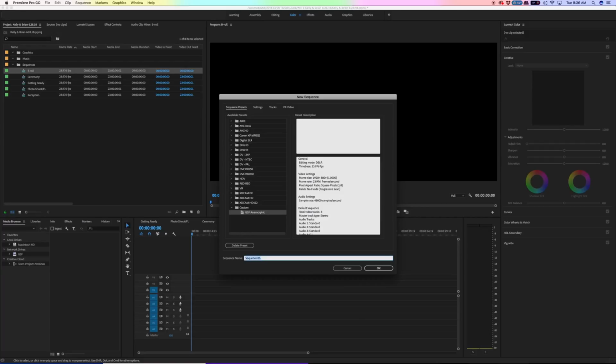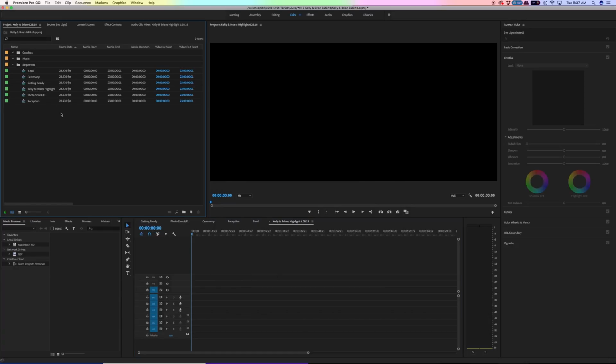We're going to do one for B-roll, because that's a good place to put your extra stuff. And then we're going to have a sequence for the actual highlight film. So now that we've made all of our sequences, we're going to be OCD and tuck them away in that little sequence folder there.